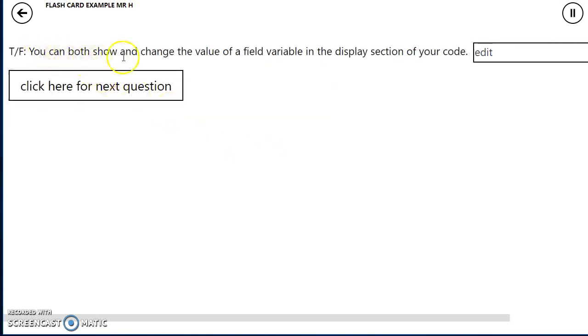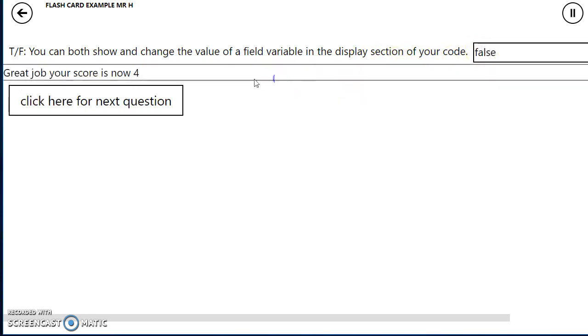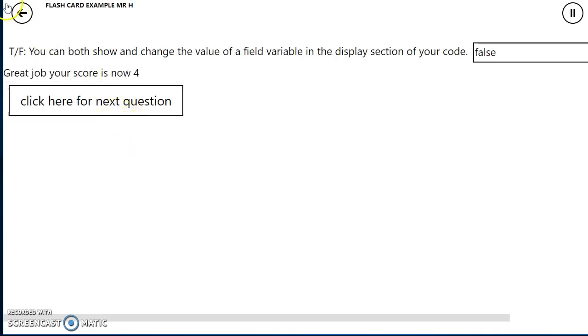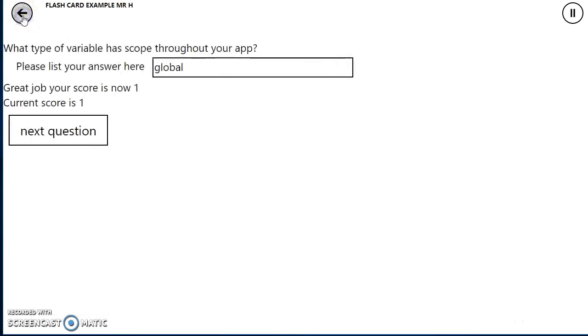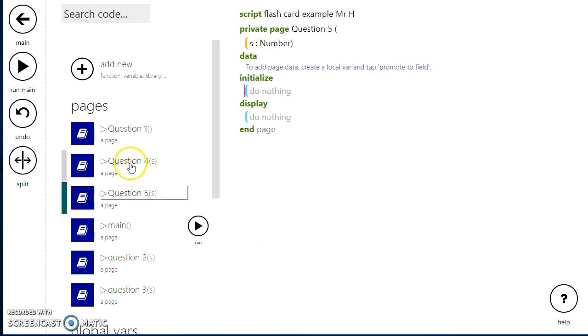True, false. You can both show and change the value of the field variable in the display section of your code. That is false. You can display it, but you cannot change its value. So false. Great job. Your score is now 4. And then click here for the next question. There is no question there because we didn't create that in page 5 yet. So let's go back. Look at the code one more time. So page 5, of course, is blank.